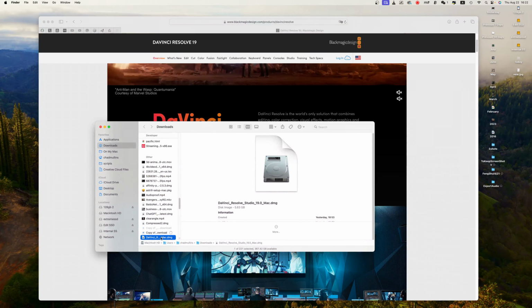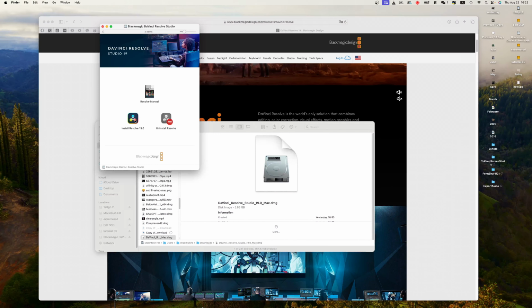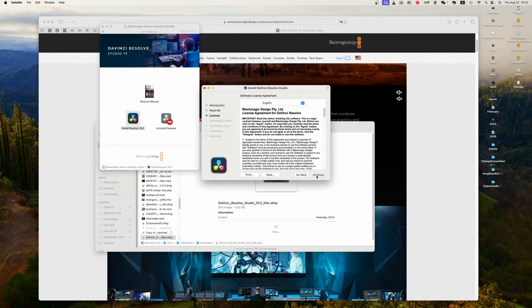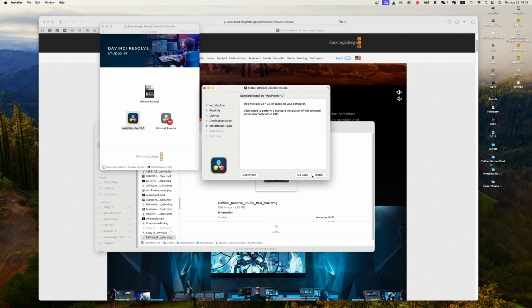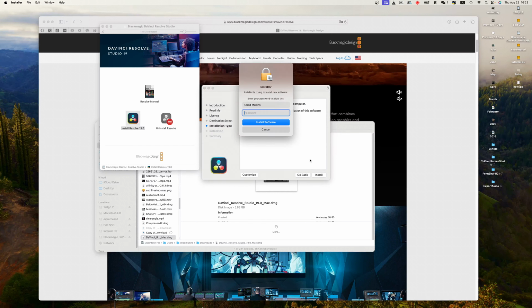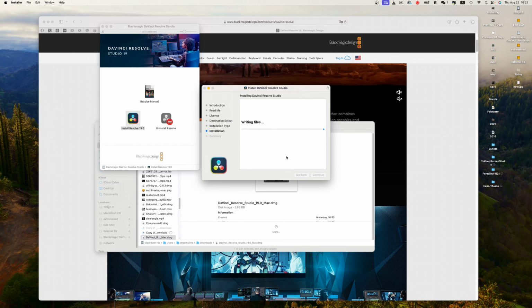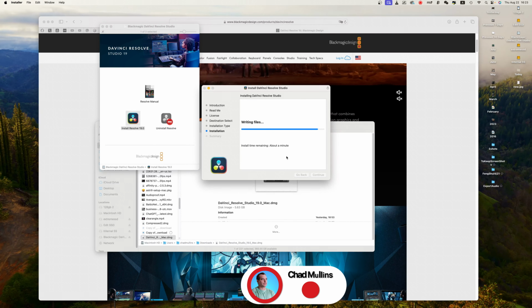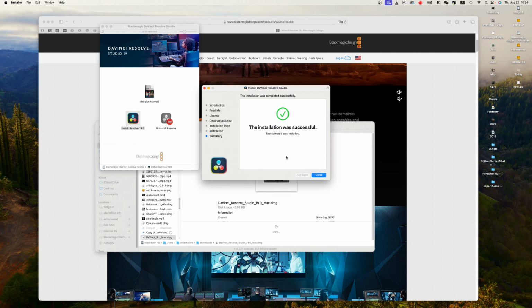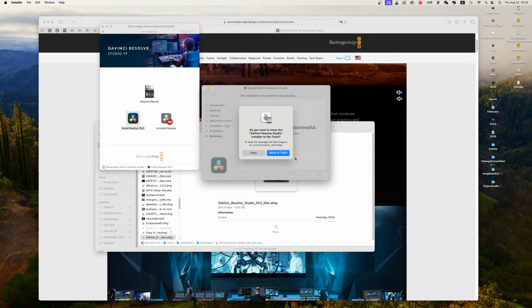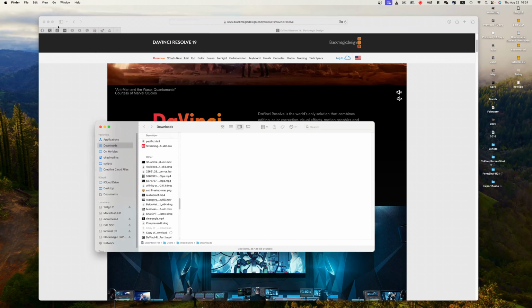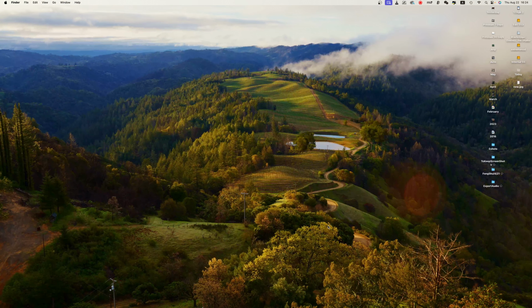This will pop up. So now I'm just going to double click this, install Resolve 19, press continue, continue, continue, agree, install, put my password in, and now we wait for everything to install. Alright, so the installation was successful, so let's close this, move that to trash, close all of this out, and now I'm going to open DaVinci Resolve.